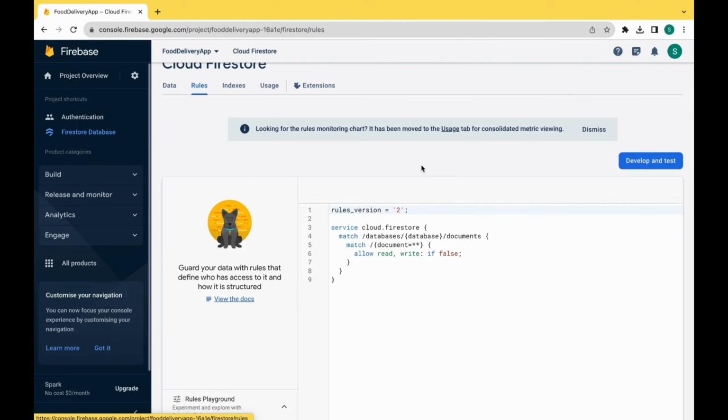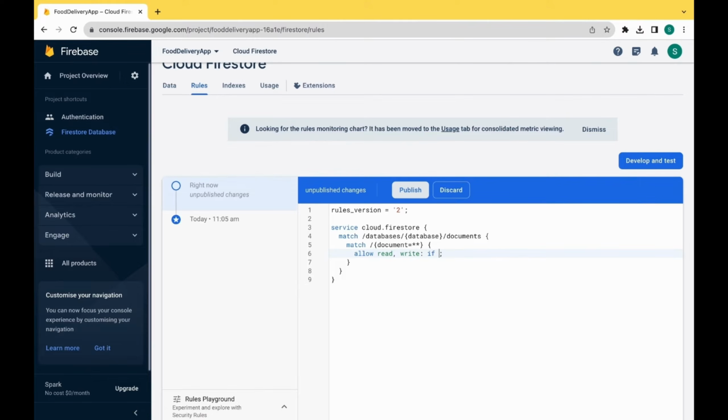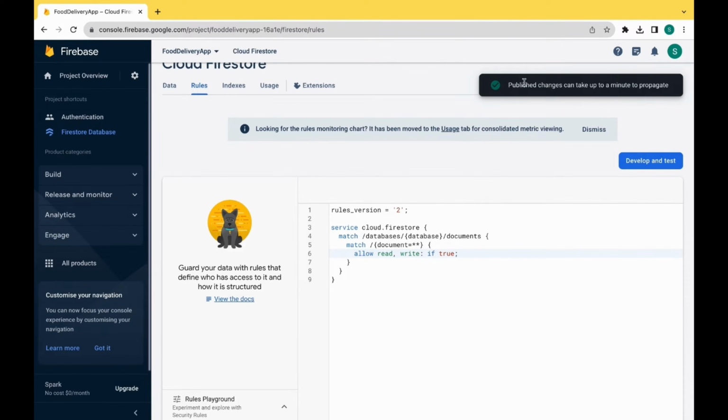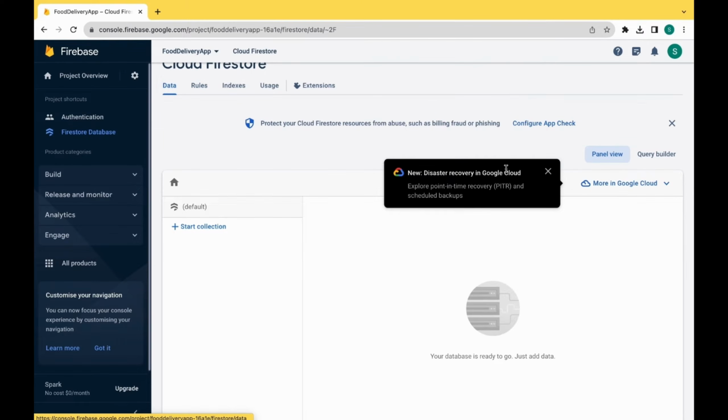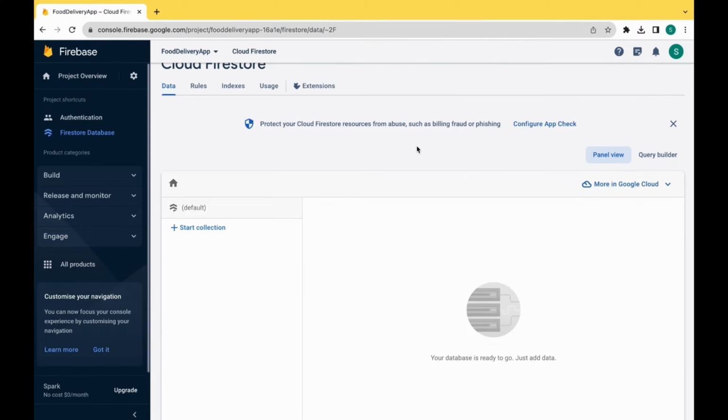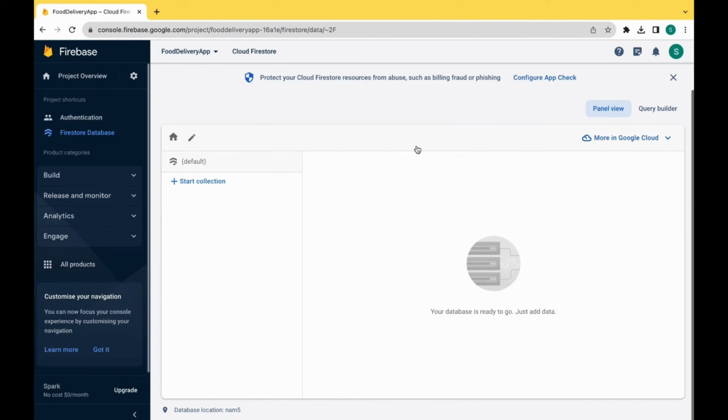Now we'll go to the rules and we'll change the false to true. I am repeating it again and again. Please do not miss this step to change the rule in Cloud Firestore and remove the false and make it true, because if you don't do that, then the user can't upload the data to the Firestore database.